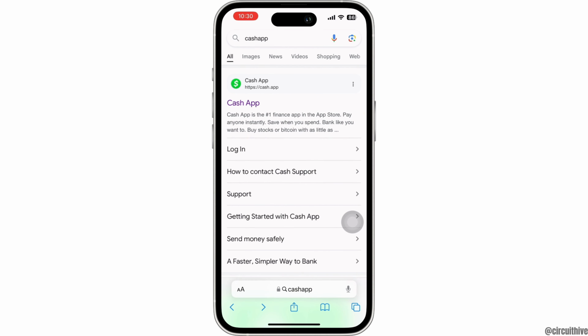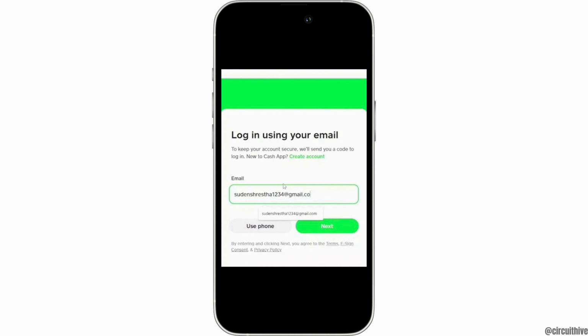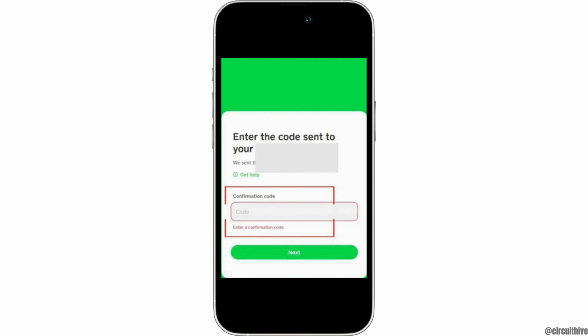Once you open up your Cash app, you will see this page. You can simply use your email address. And in case you don't remember your email address, you can also use your phone number. Once you enter your email address or phone number, tap on next. Now a code will be sent there. Go ahead and check your confirmation code and simply paste it here. And just like that, you will be successfully logged in to Cash app.